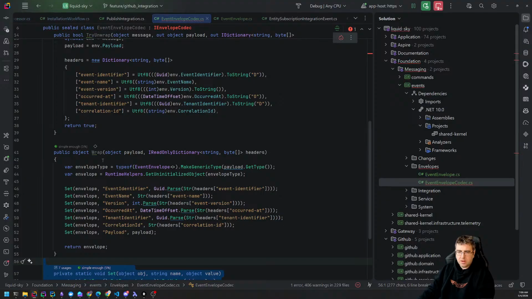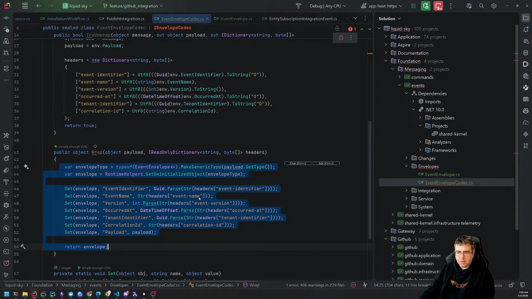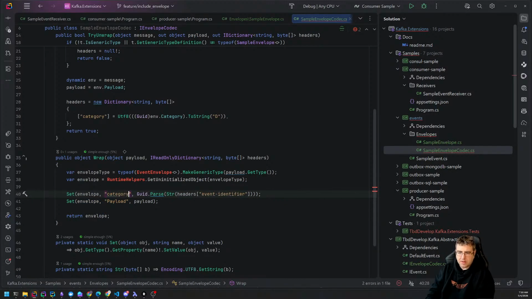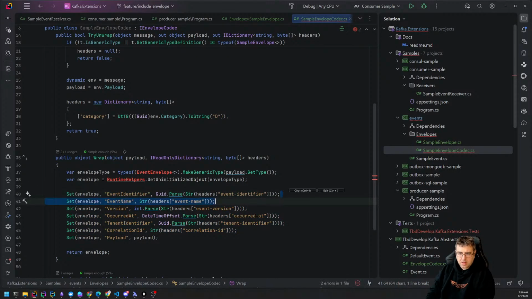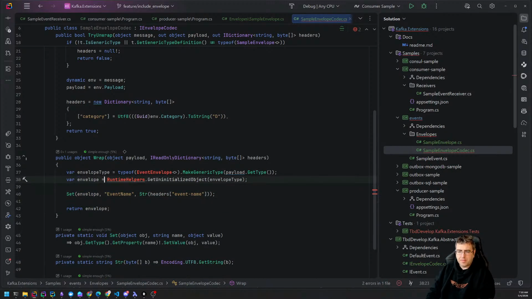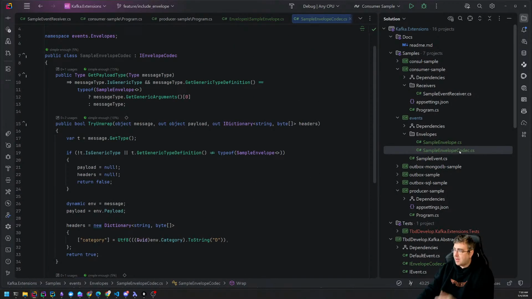And then the wrap. I'm going through all that effort, but yeah, it's fine. Category. Category. That just sets the object property, so that's fine. So there's our envelope codec.